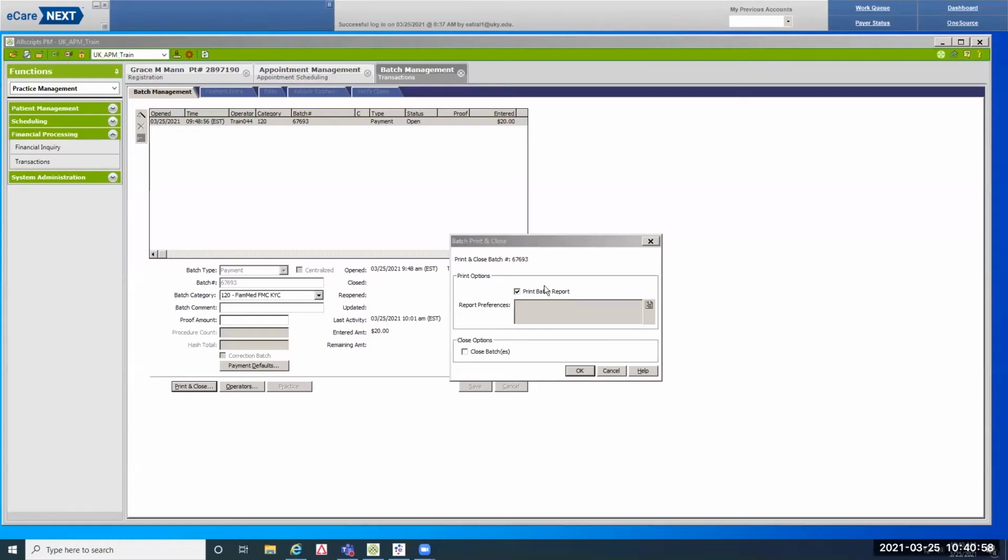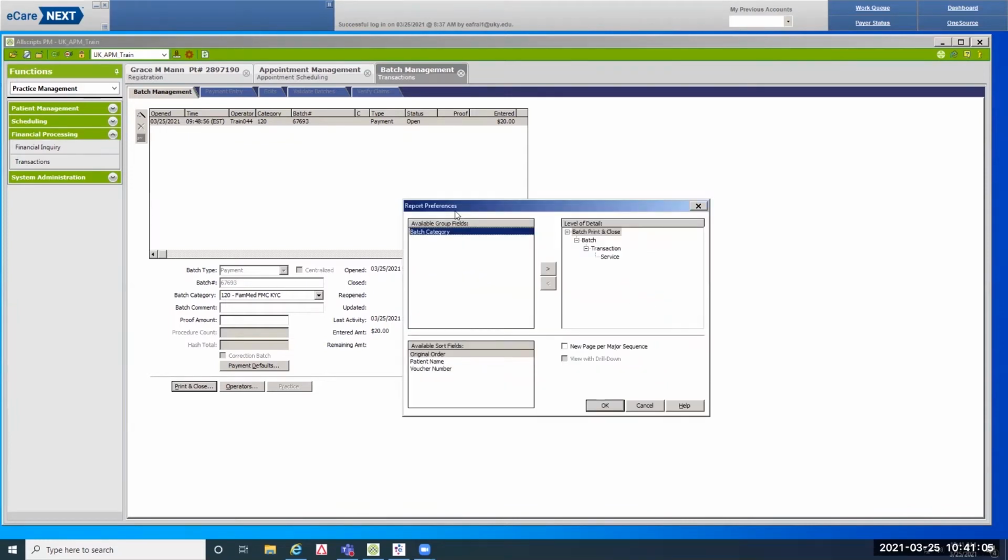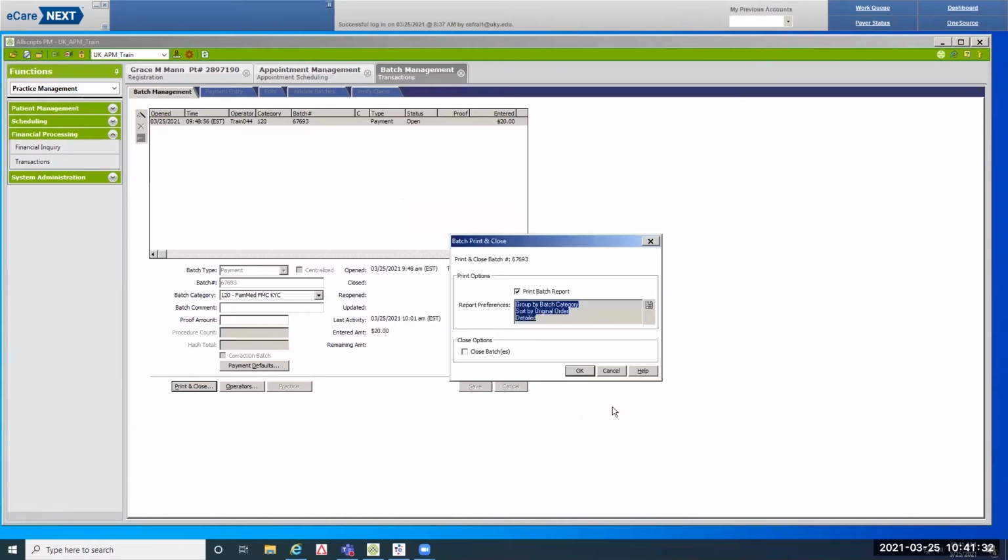All right, right there where it says print batch report, you see report preferences. You're going to have to click that piece of paper icon. It brings up the report preferences on the left-hand side under available group fields, this batch category. We need to move it over to the level of detail. It's the only thing listed there. It's already highlighted. I could click the little arrow in between these two and move it over, or I could have just double clicked on it and it will move it over. So everybody, make sure you move your batch category over to the level of detail. Once you have that, you click OK.